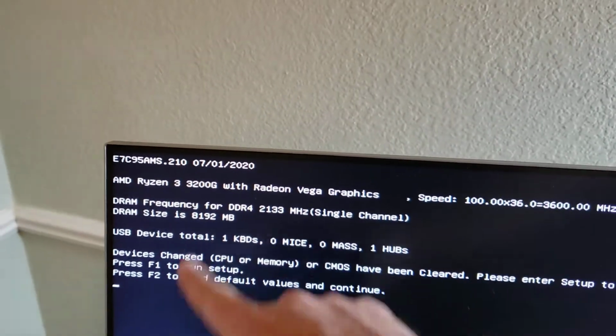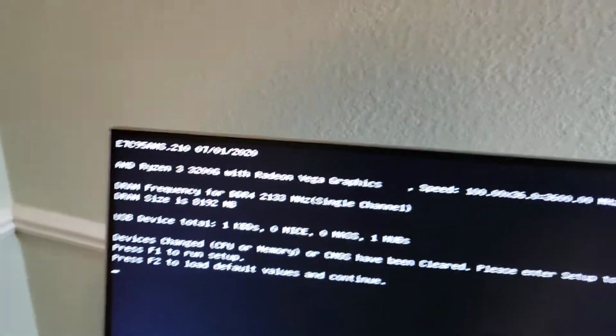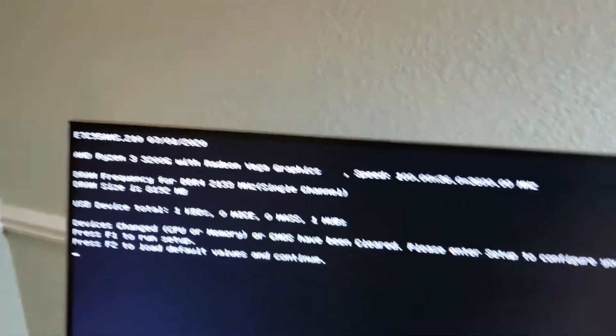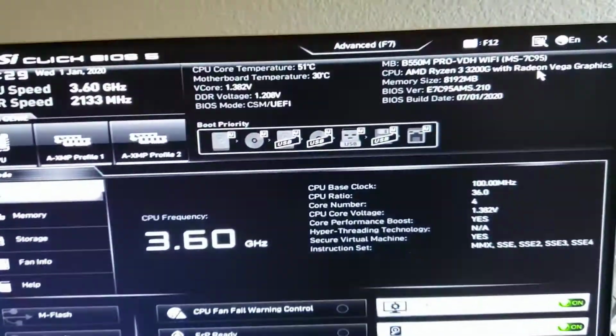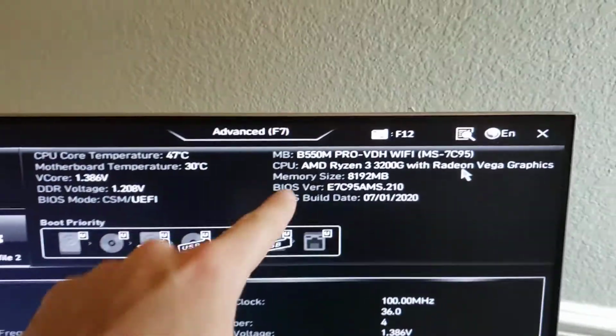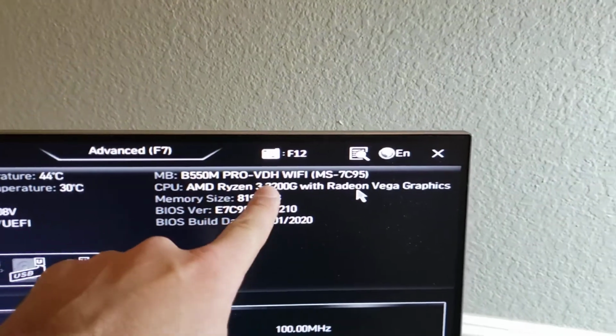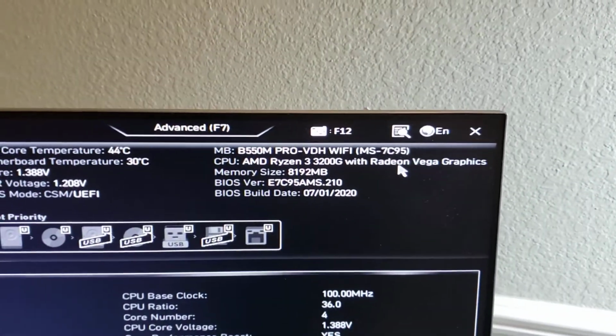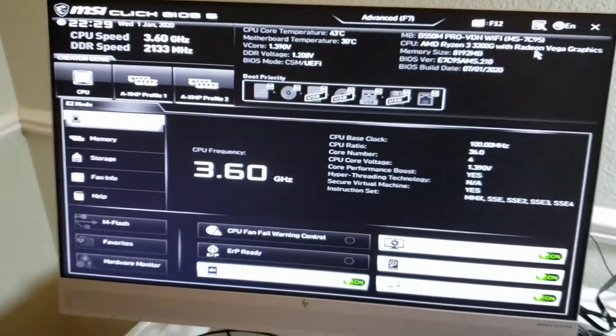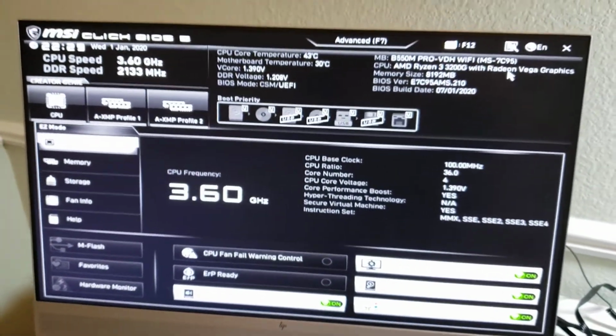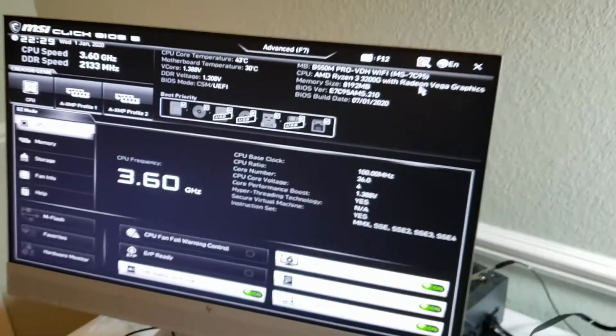Okay, I only have one stick of RAM. I'll go ahead and go into the BIOS. Here we are. B550M Pro VDH, Ryzen 3 3200G. It's using a July BIOS, and we're in. So I just wanted to show you that this is possible.